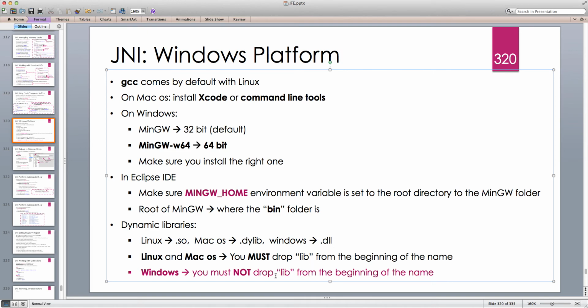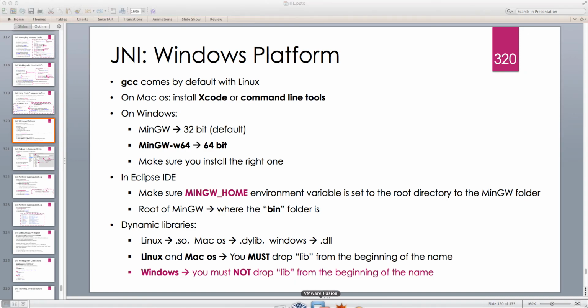On Windows, you do not drop the lib. If the dynamic library has lib in front of its name, you do not drop it, all right? So on Windows, you only drop the .dll from the name so that the JVM can load it into memory. All right, let's head to Windows.